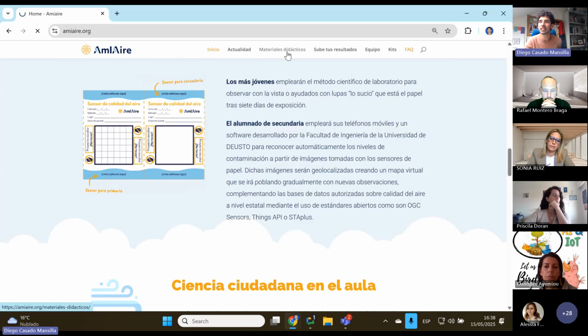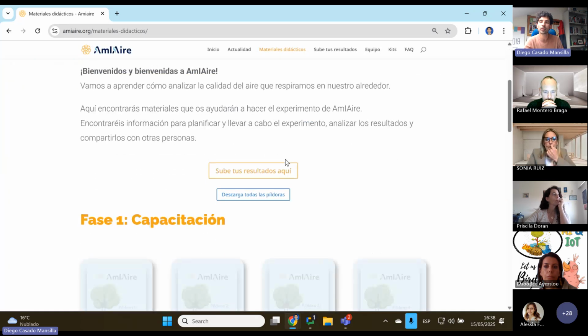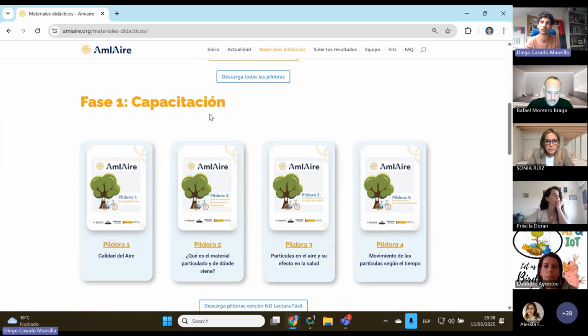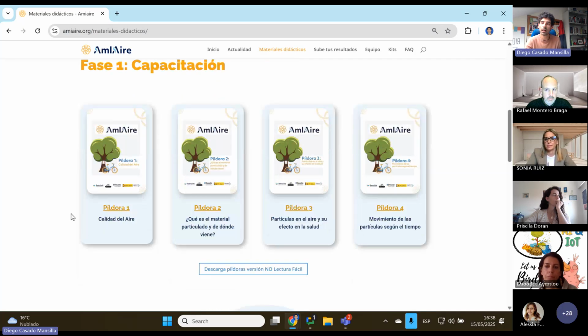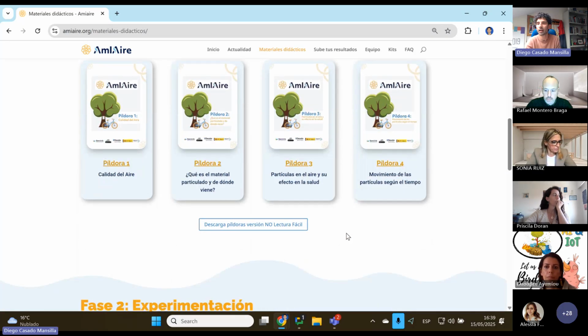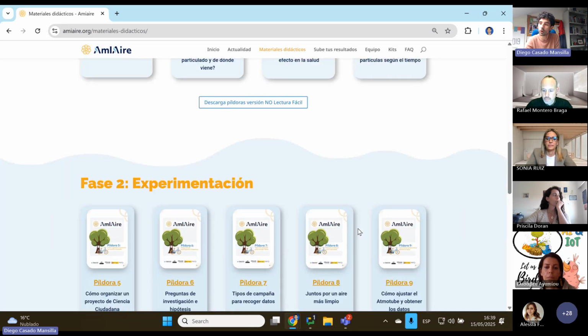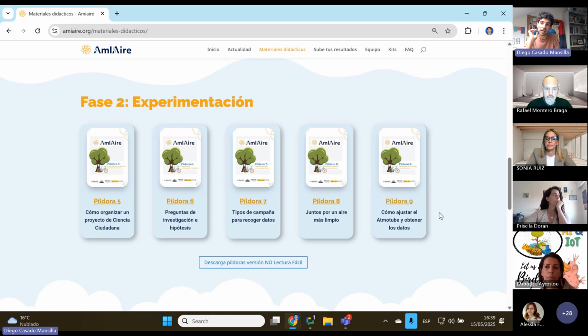But something which is very interesting is that we have the capacity building materials, materiales didácticos, in which we created specific content for, first of all, capacity building about understanding, for the people, by using pills. What are the implications of air quality on sustainability and on health? How can we really understand what pollution means, and very small things that the students can really understand by using very simple words, as I told you, that is certified easy to read.